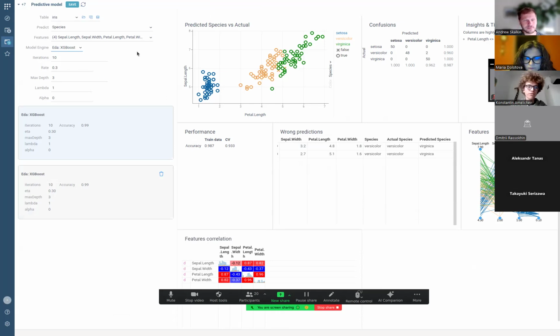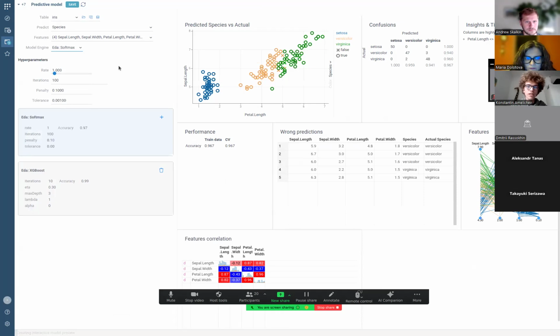Now let's try a different model. For example, for this case, we have a softmax classifier from the EDA package. Let's click on it. It will give us another model. We can see it has given us a different set of predictions. We have some wrong predictions. We also have a different set of misclassifications. And we can add it to our comparison tool as well.